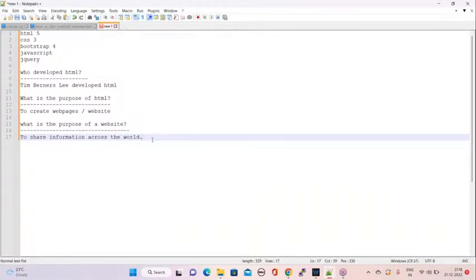Just because of this great person, Tim Berners-Lee, the entire world is able to communicate with each other. You are also communicating with me because of the internet only. Understanding? So that is the advantage of this great person. This is what he contributed to the world.